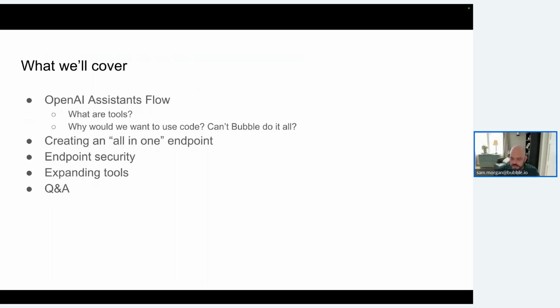And so anytime you want to take multiple different API calls and combine them into a single response, so that your Bubble app just has a single endpoint to reach out to and come back from, this is a very, very useful technique. We're going to be using the OpenAI assistants flow because I think it's a cool one.